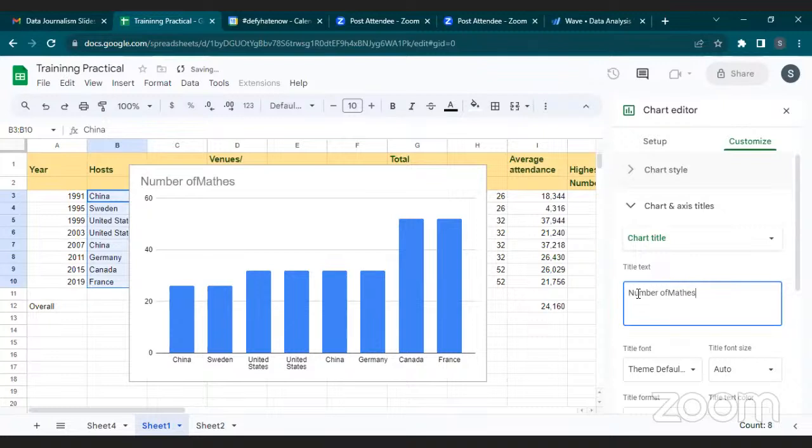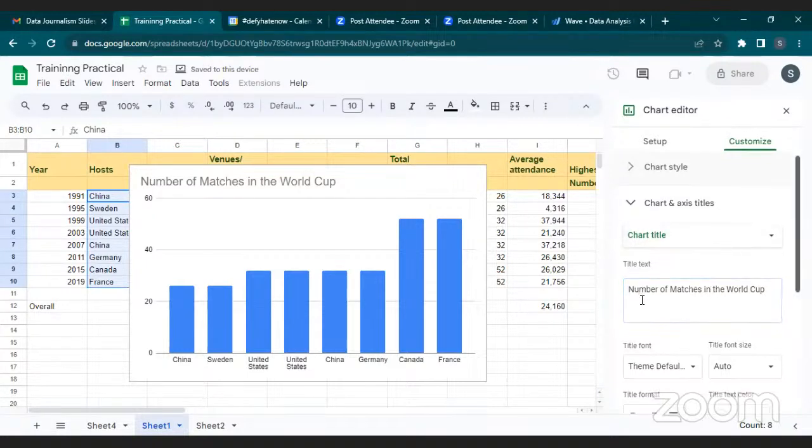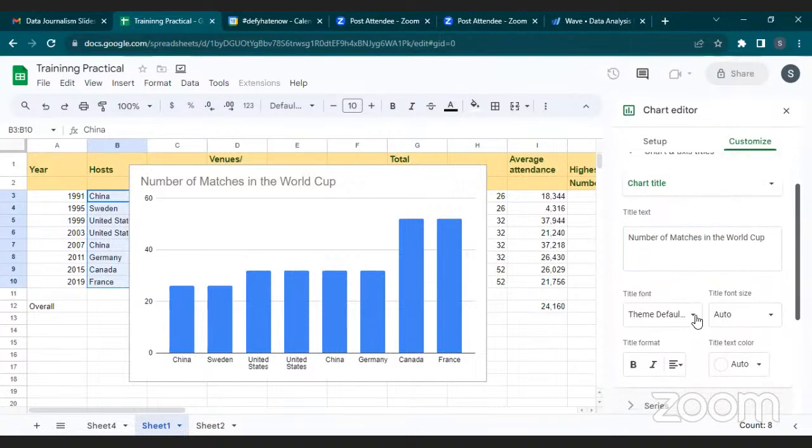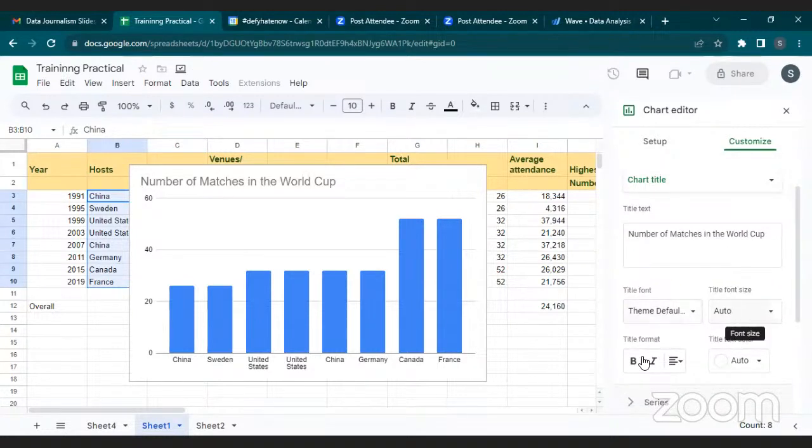Number of matches in the World Cup. So you can type the data title there, and also be able to adjust the font size. You can make it bold.